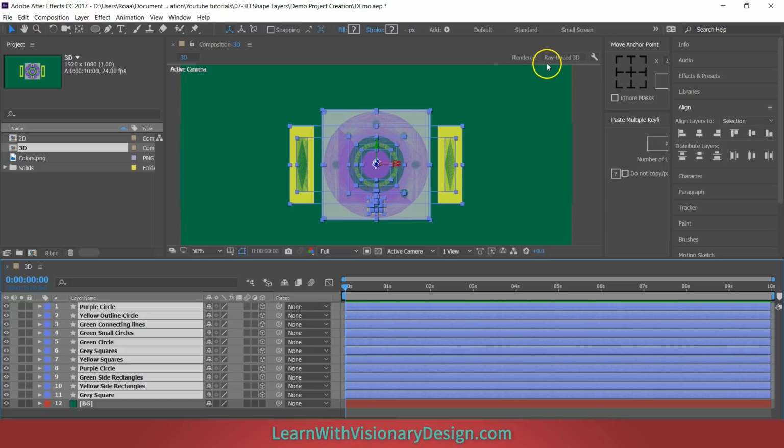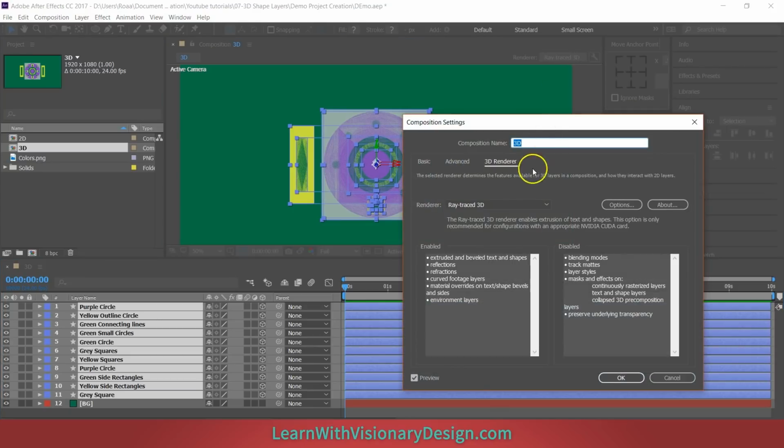You are going to need to go to this renderer. You may have the option Classic 3D selected. Just click on it and from this drop-down menu, select Raytraced 3D. The Raytraced 3D renderer has several limitations which make After Effects a little bit limited in the 3D creation, but it can do some pretty beautiful work.